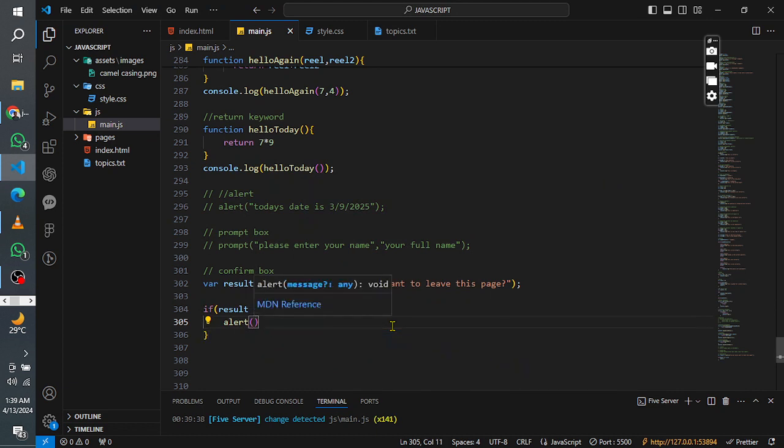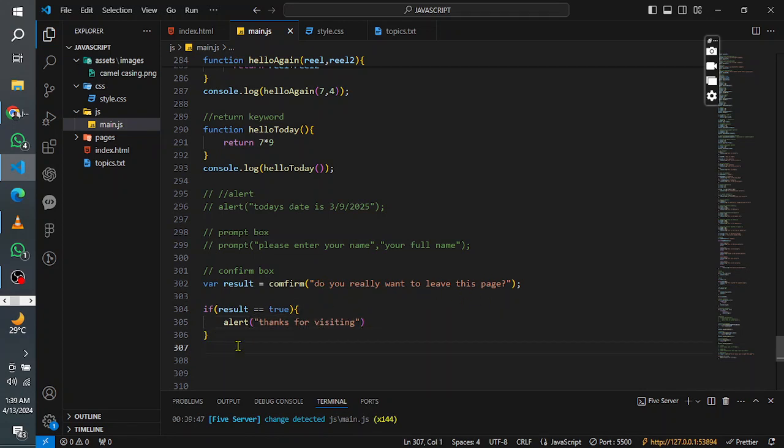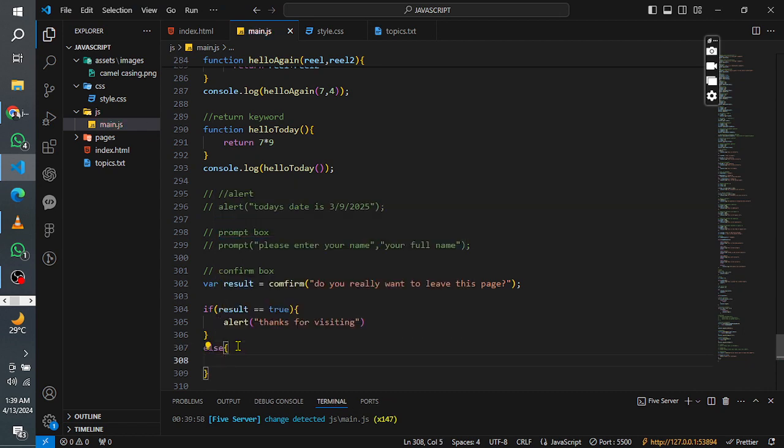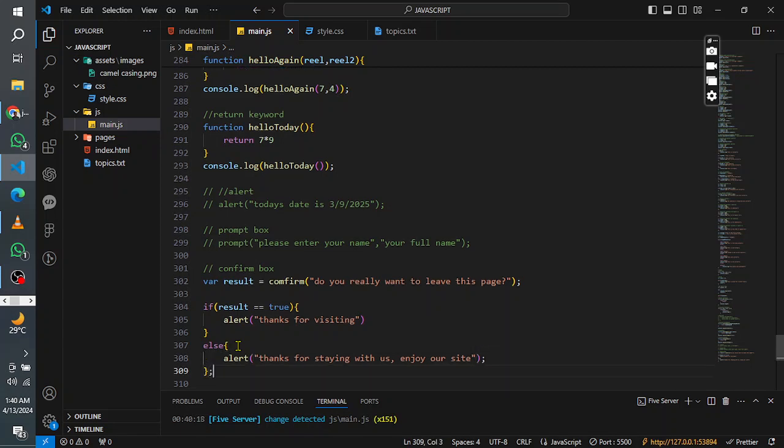alert something like thanks for visiting. So we are telling the users, do you really want to leave this page? Maybe they click a cancel button to leave the page or something. Or I can say if they don't leave the page, you can say something like alert, something like thanks for staying with us, enjoy our site.